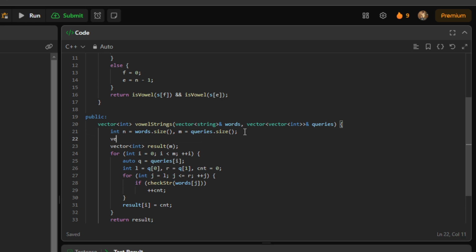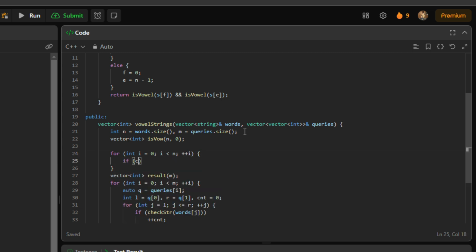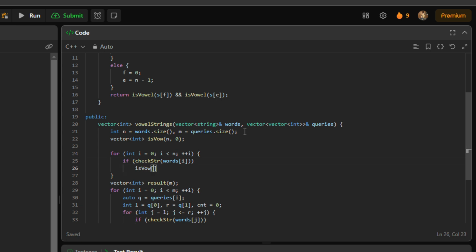So I'm going to create a vector of isVowel, which is of size n, and initialize to 0. Initially I'm saying that no word starts or ends with a vowel. Then I'll traverse this array and I'll check str words of i. If this word is vowel, then I'll update isVowel[i] equal to 1. Okay.